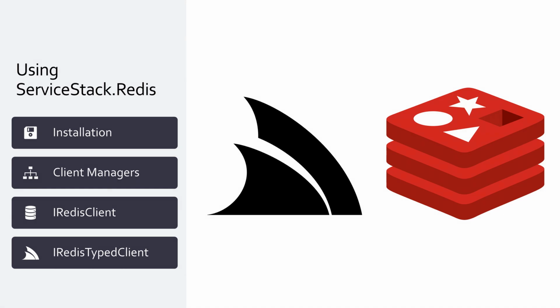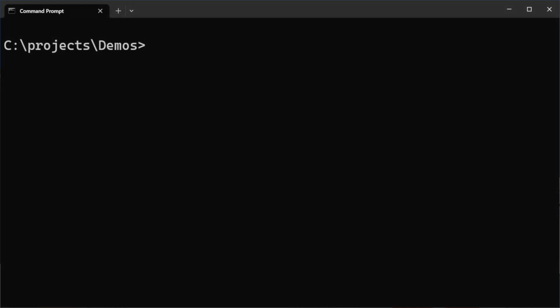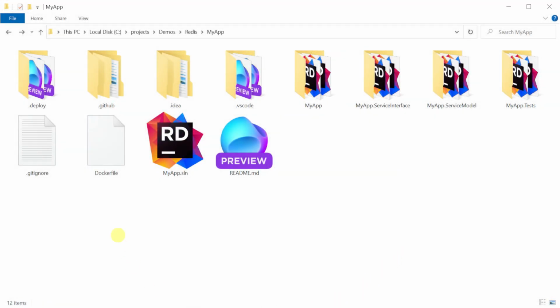So next, we'll dive into installing and configuring the use of ServiceStack.Redis as a library and start looking at some code examples. We're going to create a new simple web project using the ServiceStack .NET x tool. We can do this with the command x new web myapp. If you don't yet have the ServiceStack .NET x tool installed, you can install it using the command dotnet tool install -g x. Once our new project is created, we can open it with our favorite .NET IDE.